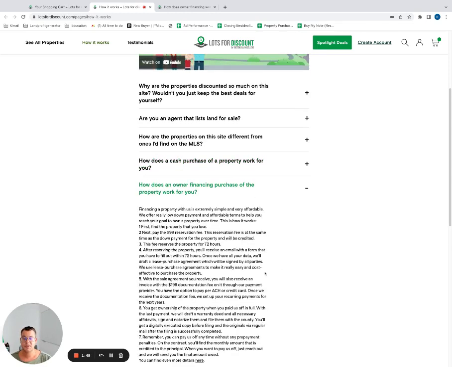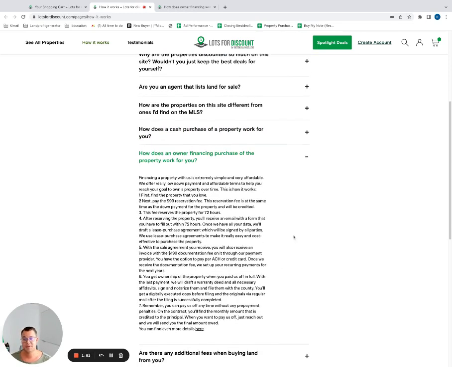The second option of how you can purchase a property from us is owner financing. We have the same process here. You add it to cart, you have a $99 reservation fee, which at the same time is the down payment for the owner financing. Afterwards, after you pay the $99, you will receive the exact same form where you can fill out everybody who needs to be on the deed, so that we have all names together.